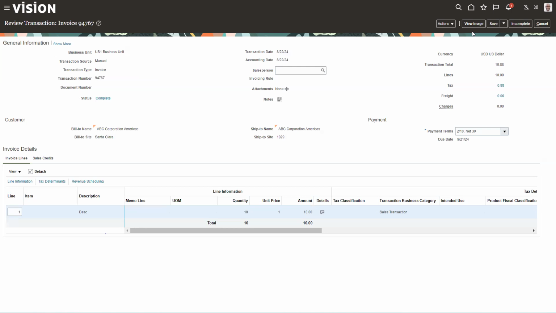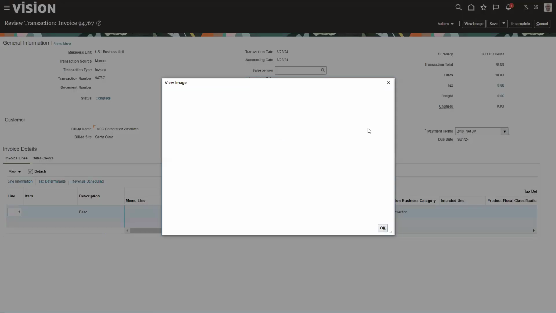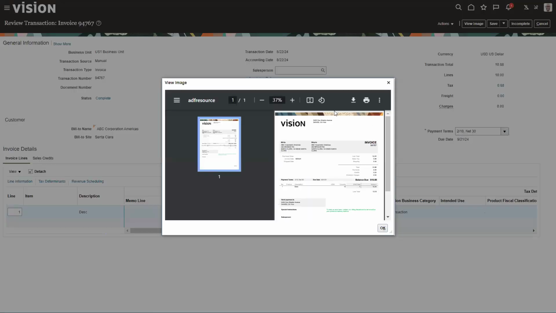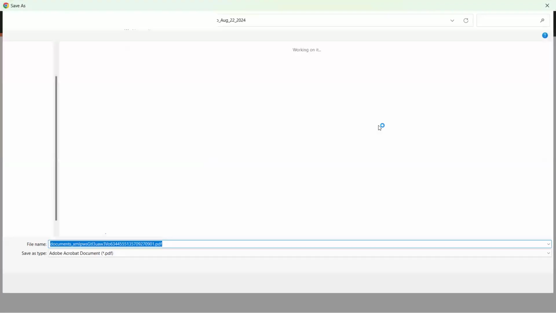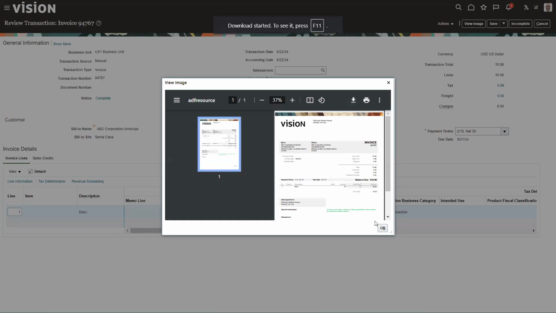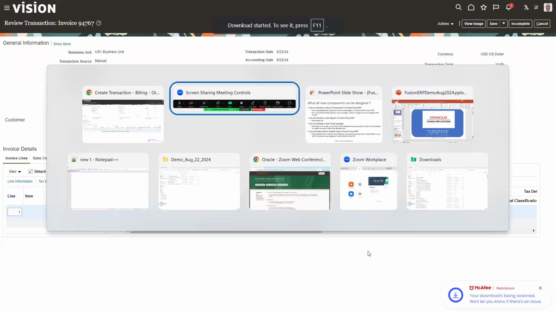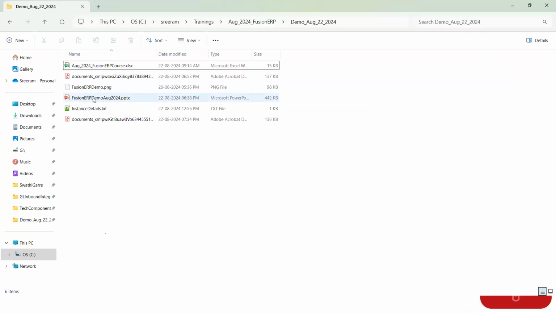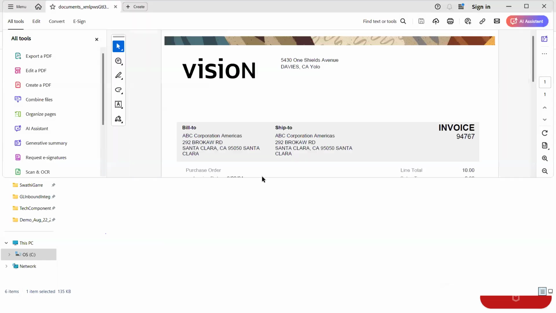I want to show one example here. I'll click on view image. It generates a report. When I click on view image, it generates a report, which is one of the BI reports. This is how a BI report looks. This is a BI Publisher report. You can download it, you can print it. Yeah, so this is a report.